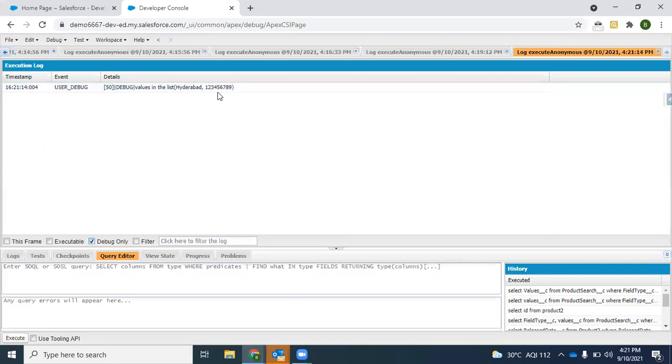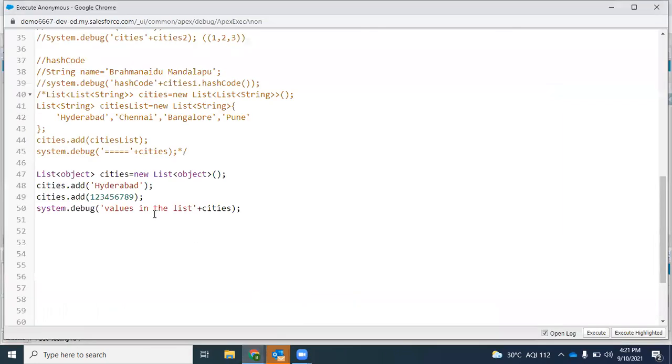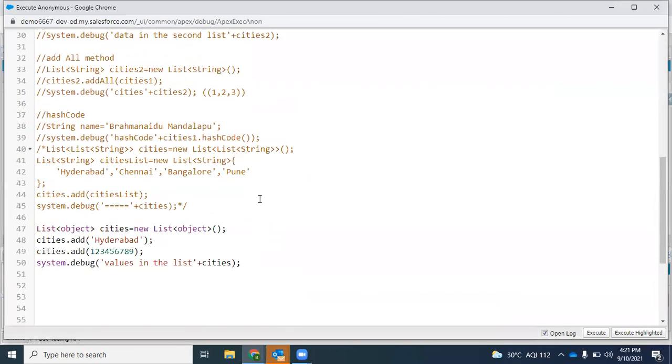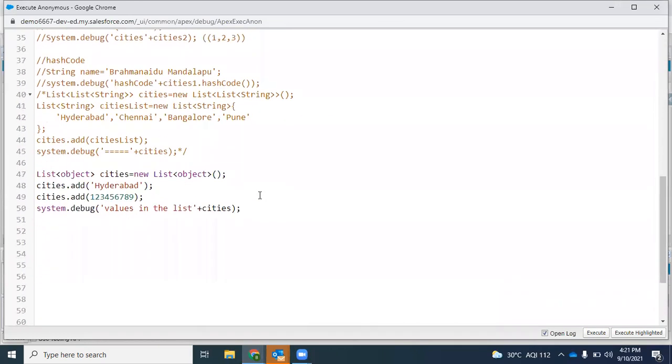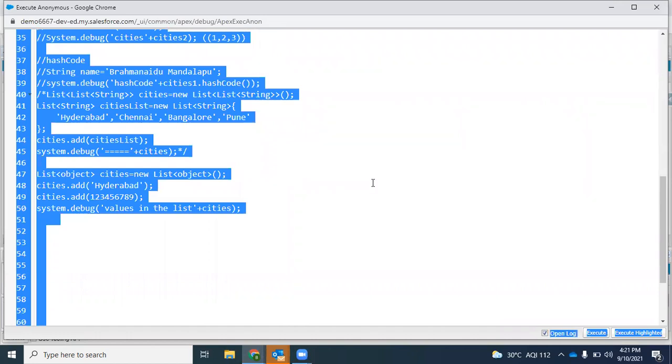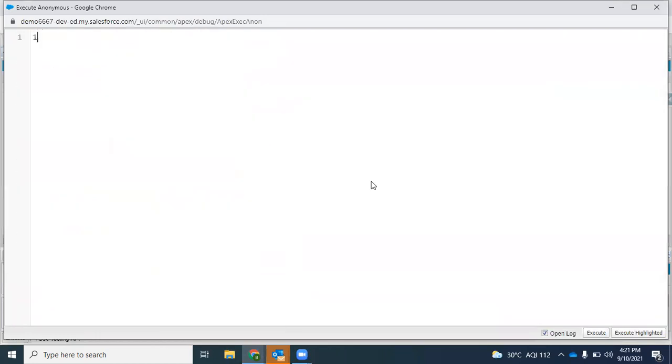See, this is the value getting stored inside the list, right? Hope you understand it. Okay, let me remove this code. Let me quickly explain what are the methods we have discussed.